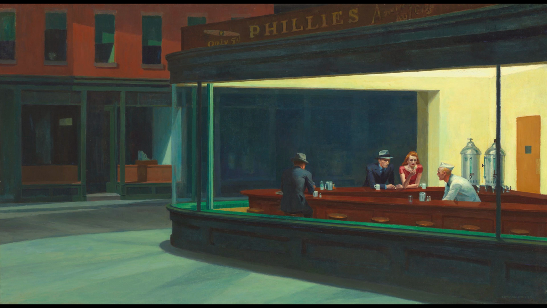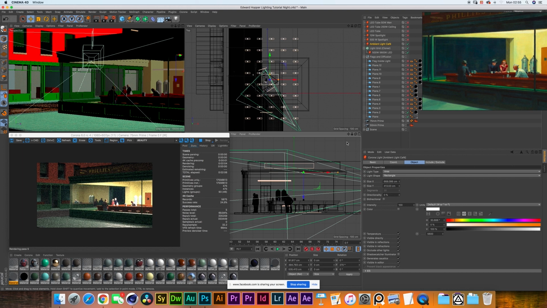it almost seems that this cafeteria doesn't have windows. That's the beauty of Hopper, right? The invisible windows. Because he's giving us this inside perspective, as if you were a voyeur, right? Yeah. And I think it's really interesting.